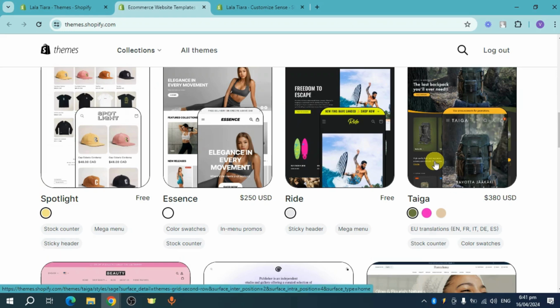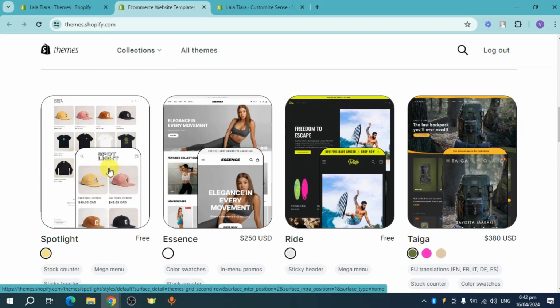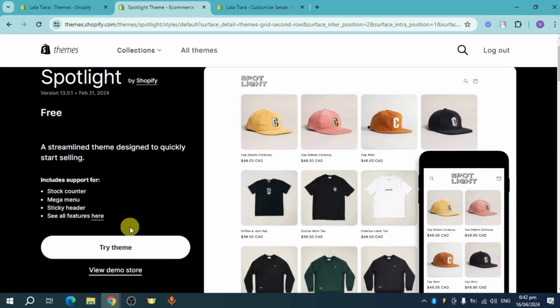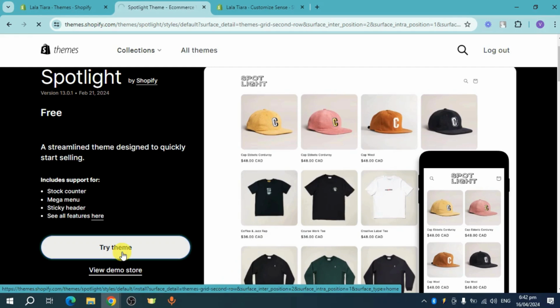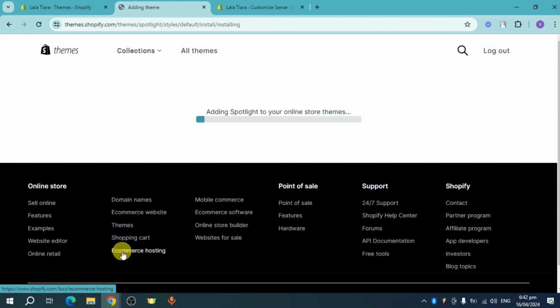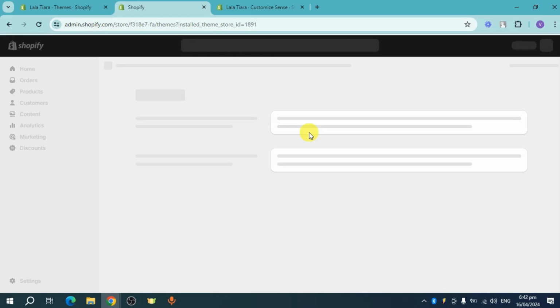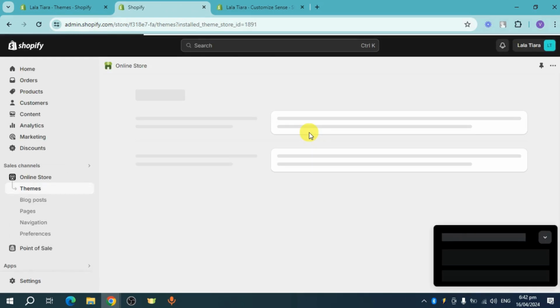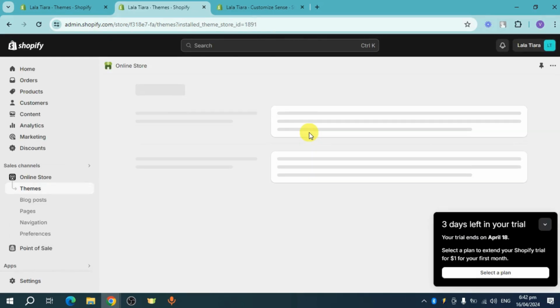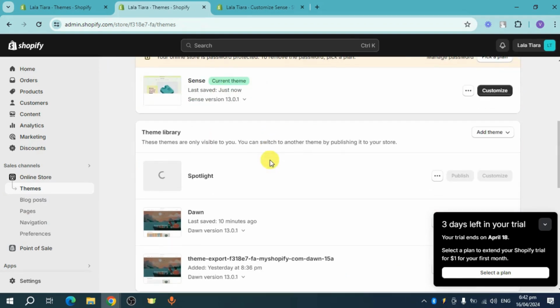So for example, for me, I will install this Spotlight. Let's click on this right here. Then after that, we can click on this try theme. Once we have clicked on that, it will show us the next page wherein it will add Spotlight to my online store. After it's done loading, it will redirect us to the Shopify dashboard wherein we can see the progress for the addition of this specific theme to our actual store. As you can see, it is loading, and once it's done loading, we should be good to go.